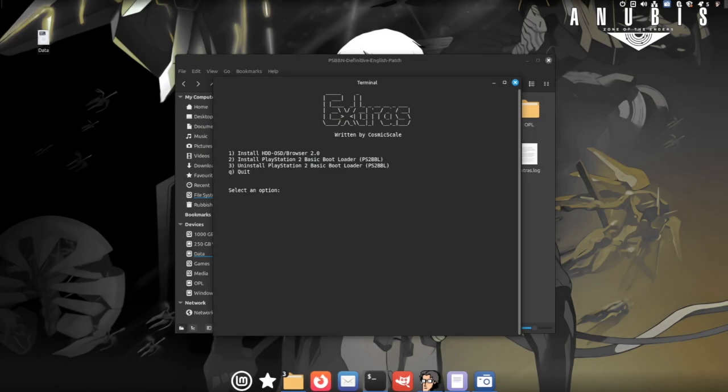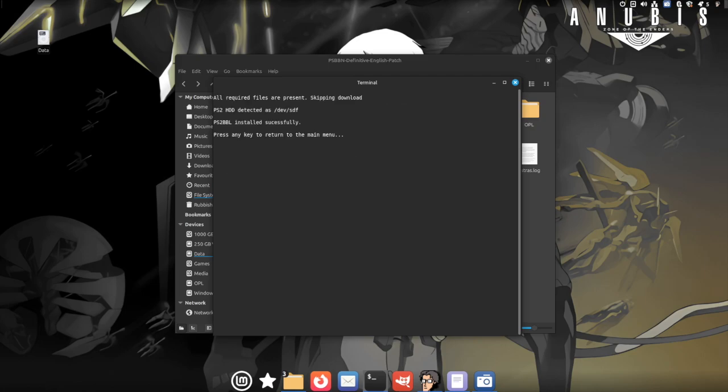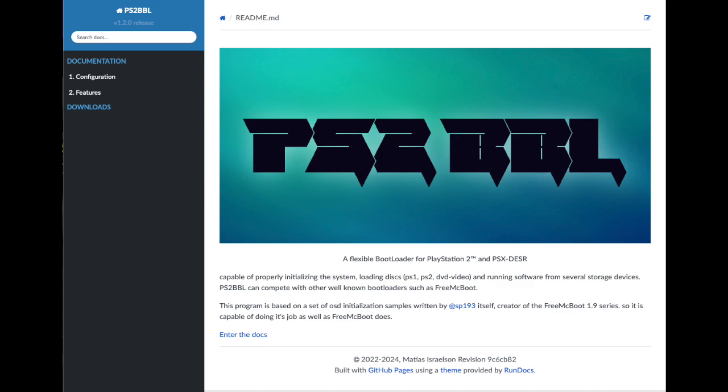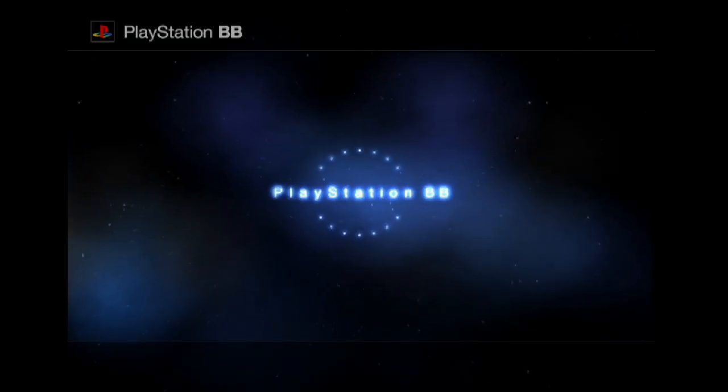That brings me to the other option in the extra script. You can now install and uninstall the PlayStation 2 Basic Bootloader, better known as PS2 BBL. With this, when you turn on your console, holding a button on the controller can determine which application is launched. By default, it will also boot into PSBBN. If you hold down the cross button when powering on the console, it will boot directly into HDD OSD.